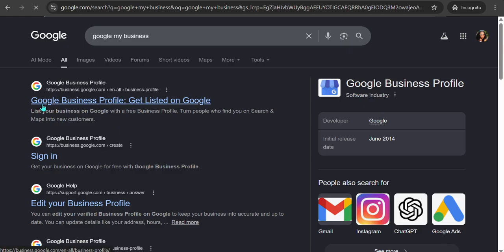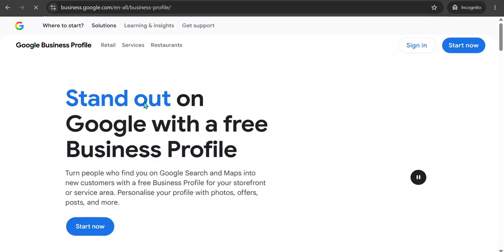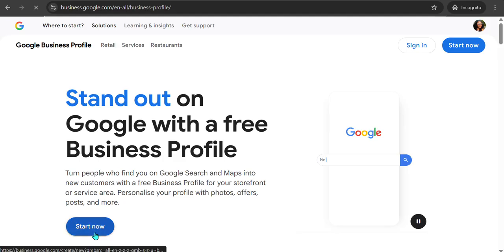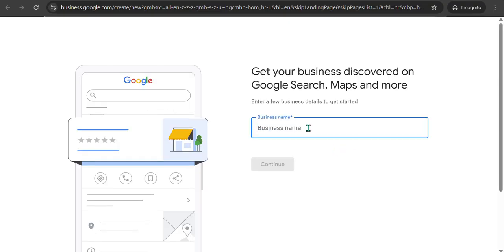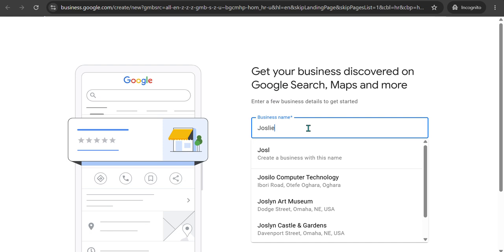The first one that came out said get listed on Google, and this is what we really want. So we want our business to be seen on Google free of charge. Now we click on this and it gets us to this page, and you click on start now. When you click on start now, it takes you to this place that asks you to enter your business name.